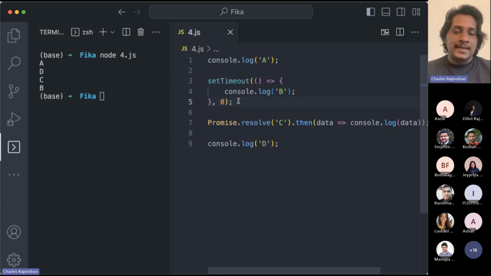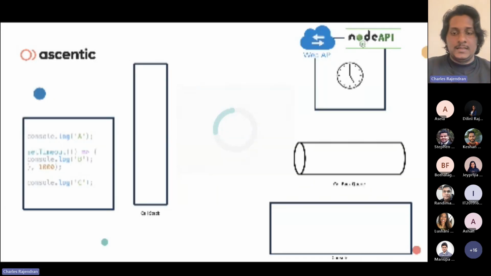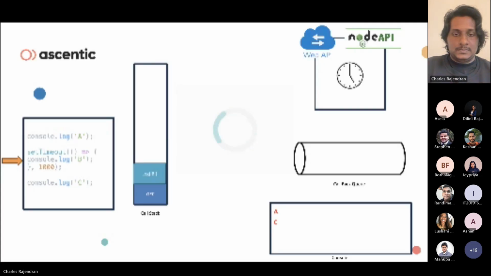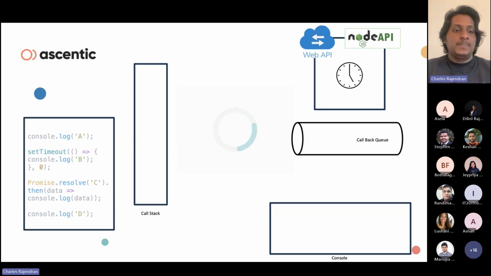In order to understand, bear with me, I have to share the screen to the presentation again. Another thumbs up if you can see the screen. All right, I hope this is the function. Yes, this is the code.